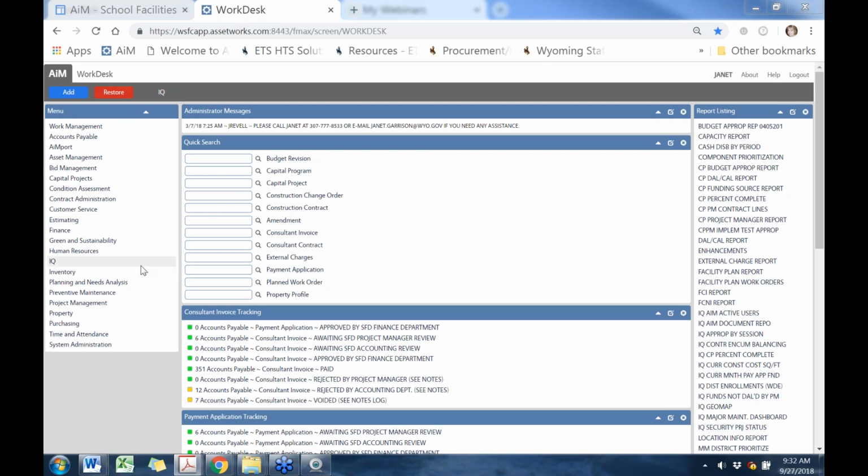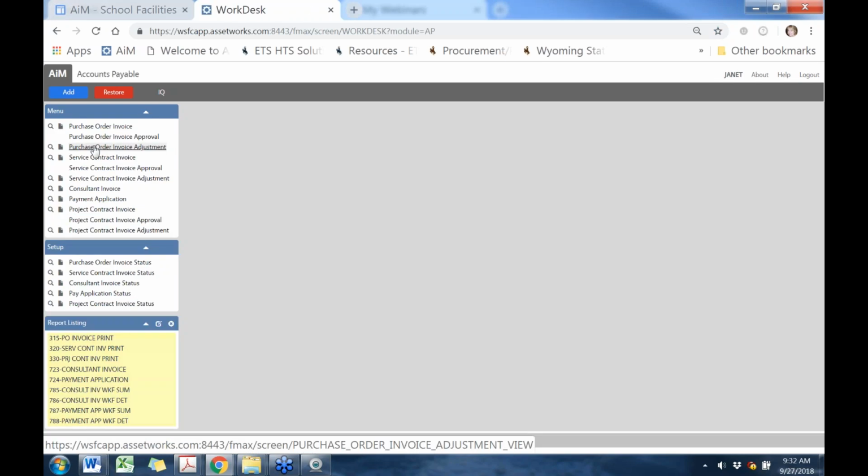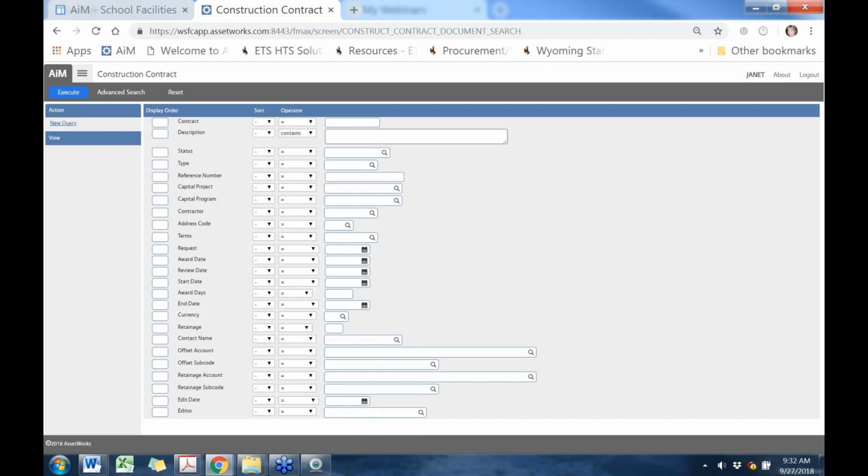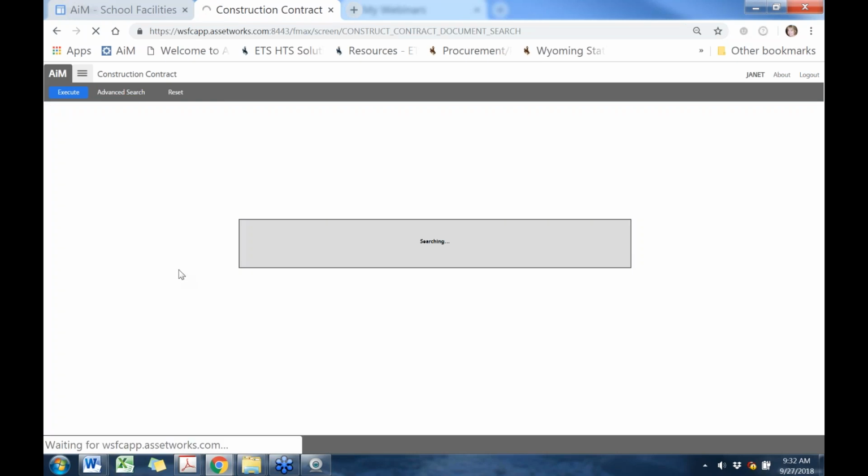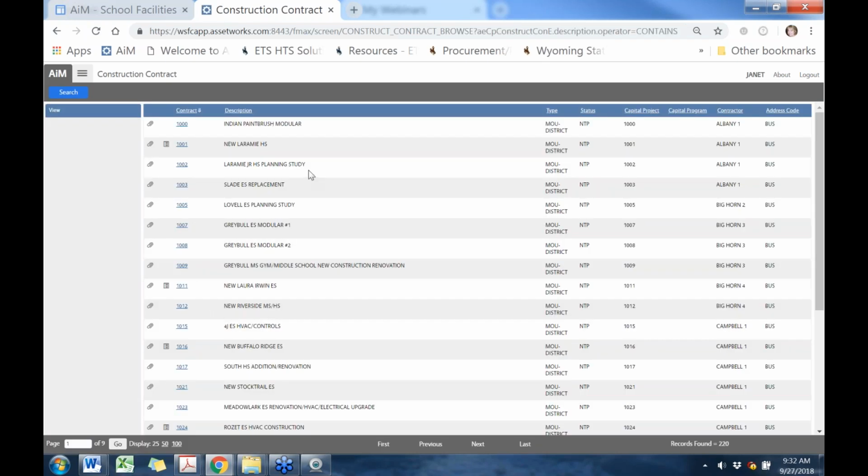So for the payment application, you're going to go to Accounts Payable, and then you're going to click on Payment Application, and you're going to click on the paper icon just like you did on your work order. And then you're going to click Execute. And that's going to bring up, let's see if it brings all of your contracts. And we are going to see if we can find this one.